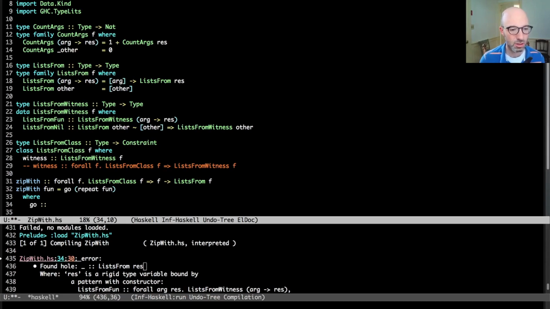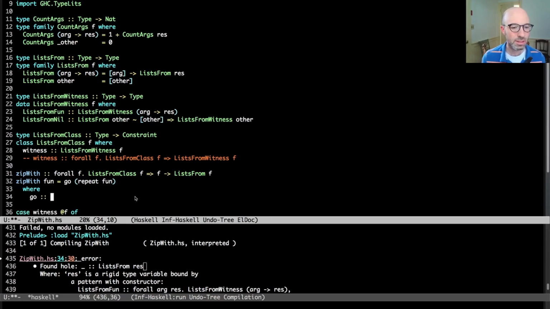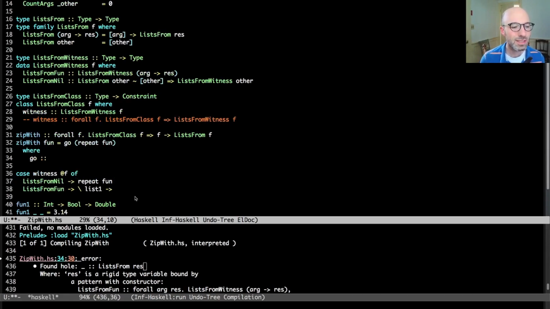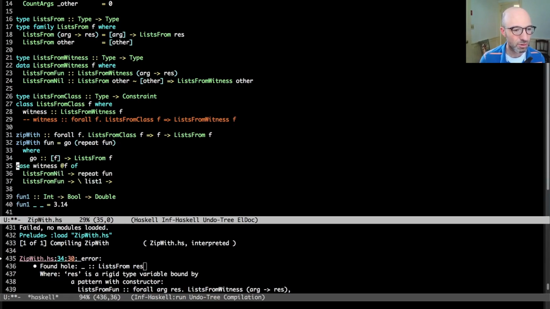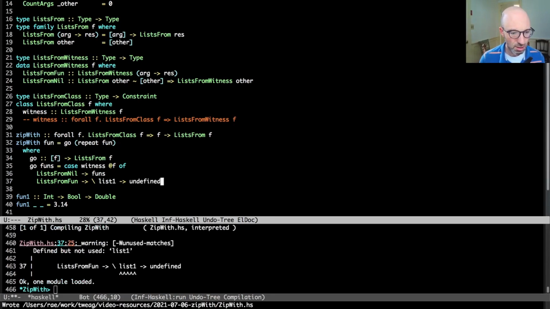So now go here is not going to take just a single function, but it's going to take a list of the functions f and then return lists from f. This seems more exciting. So now, well, actually, let me not get rid of all that stuff. A lot of this stuff is good. So go funs, and I still need this case witness of, because I still need to handle two different cases. Now, the lists from nil case is easy. It's just funs. And then here, let's just see, does this still compile? Yes, good.